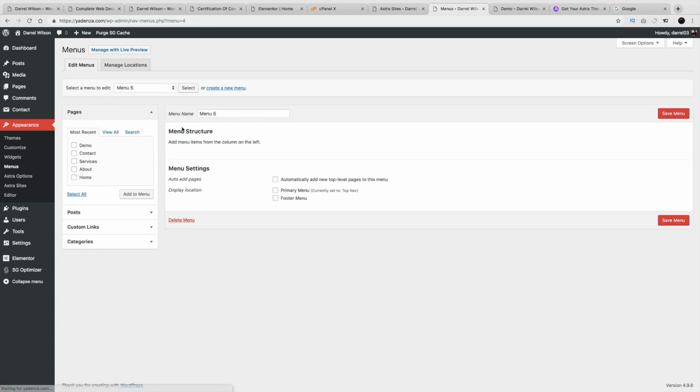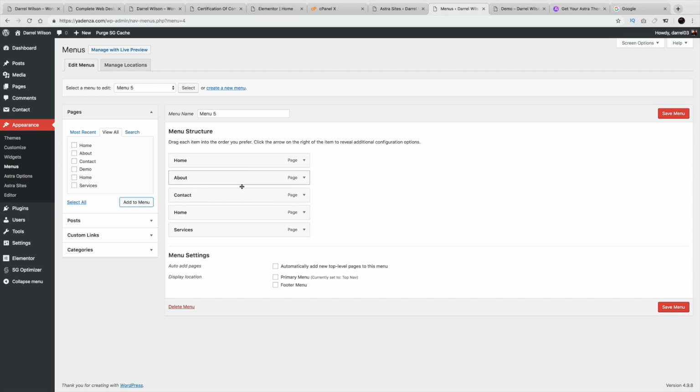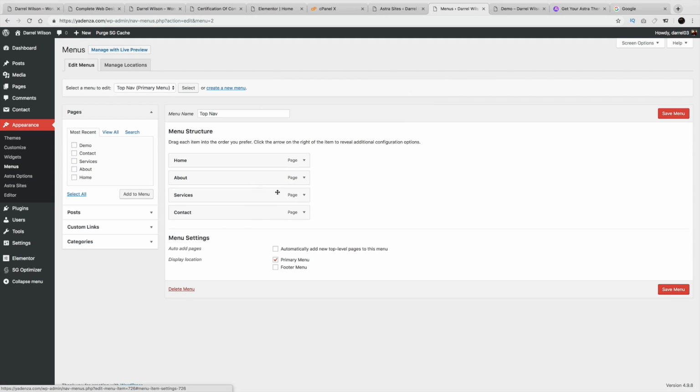And then right here are your pages. By clicking on view all, you can just add those pages and then click on add menu, and this would make your menu. However, we already have a menu right here, the primary menu. So I'm going to select that one. I'm going to just get rid of that.